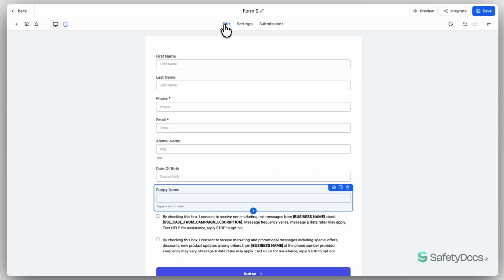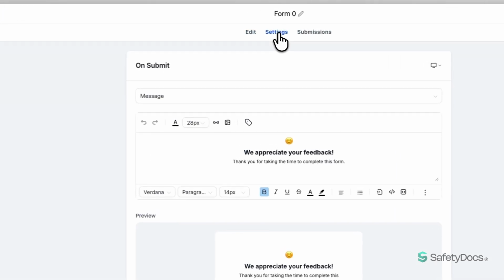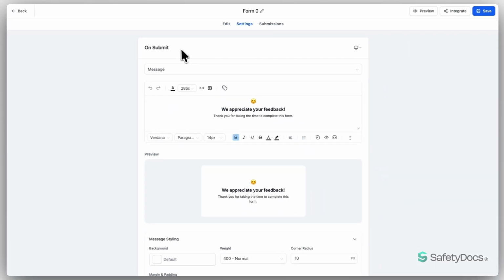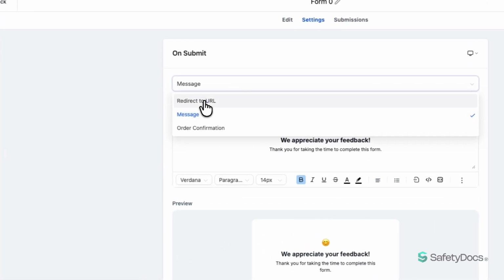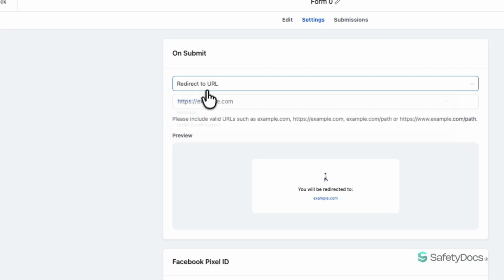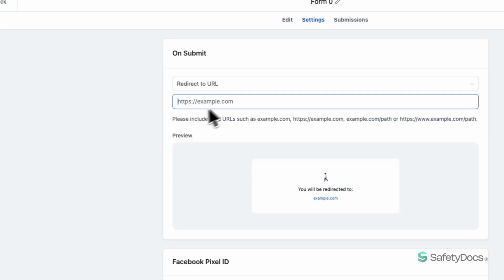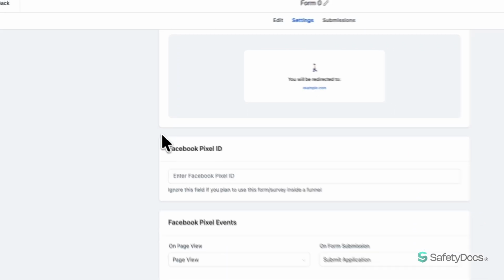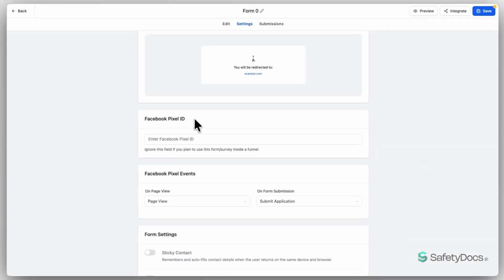Okay, below this we have a couple of options. Right now we've been in the editor. Next, we have settings. Underneath the settings sections, we have a couple of defaults. We can choose the onSubmit default to be a message, a redirect, or in the case of adding a payment form, you can do an order confirmation. If we want to redirect to a URL, then we can put the URL here. We can also choose to trigger a Facebook Pixel ID.